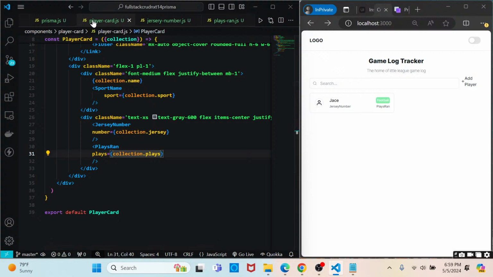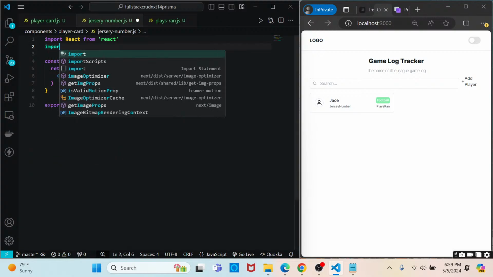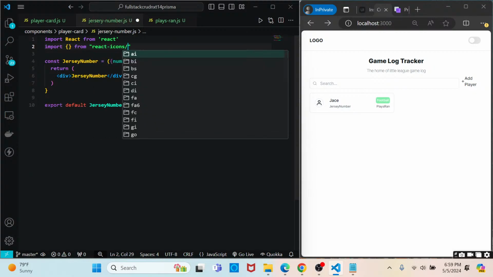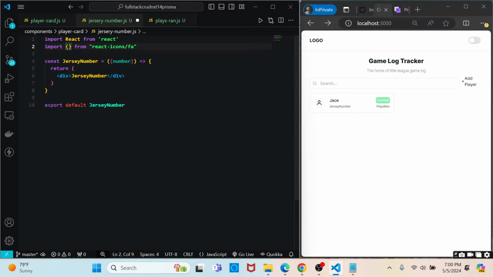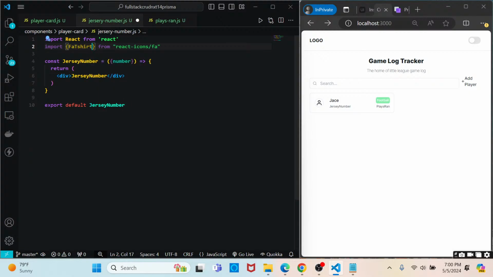So now we can close out this Prisma file. We can close out the page.js for now. So within the jersey number, we're going to keep this one pretty simple. All I really want to do is just show the player's jersey number, and I just wanted to add an icon next to it. You don't have to do this. This was just strictly something I wanted to do, just to give it a little more life, so to speak. And for this one, I'm going to use a React FA icon, and I'm going to use a shirt, t-shirt.